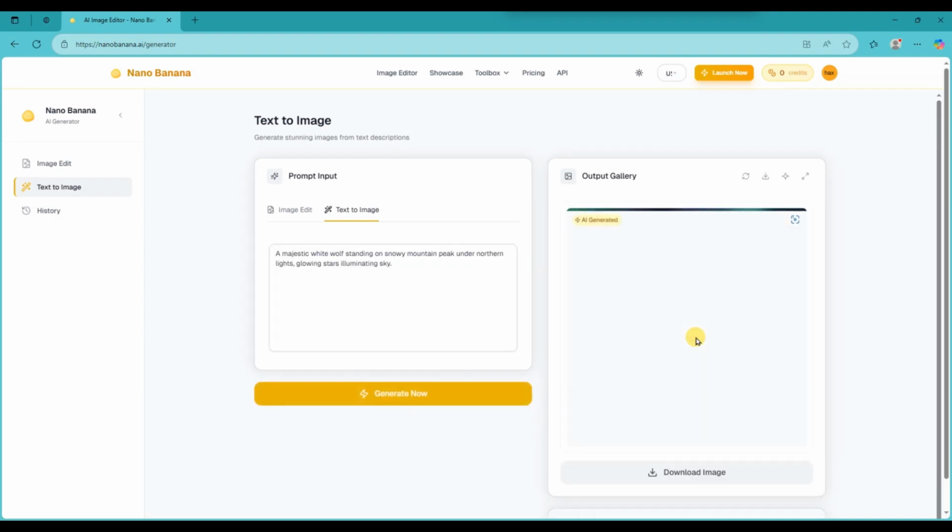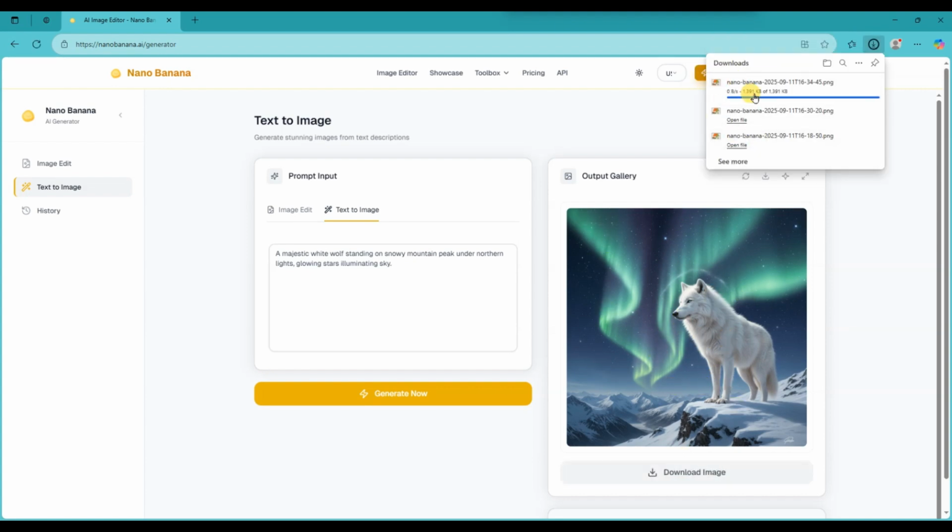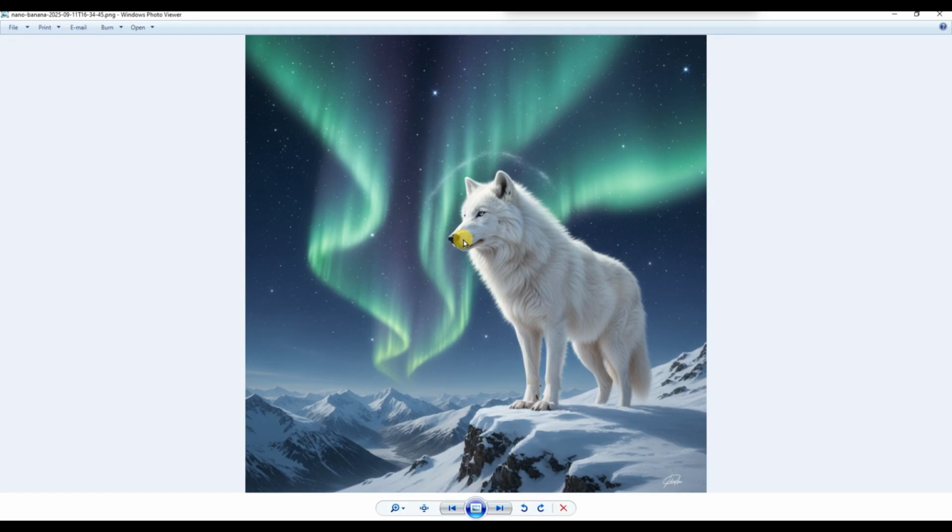NanoBanana.AI's AI tools make it simple to enhance images, create new visuals, and bring your ideas to life with just a few clicks. Now you know how to use AI tools in NanoBanana.AI.